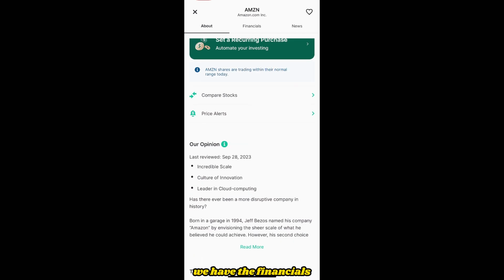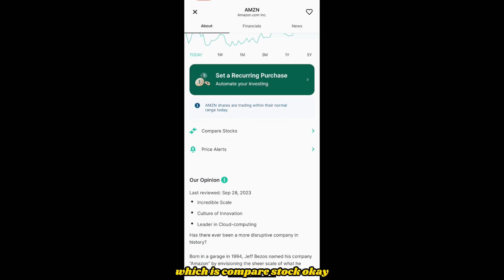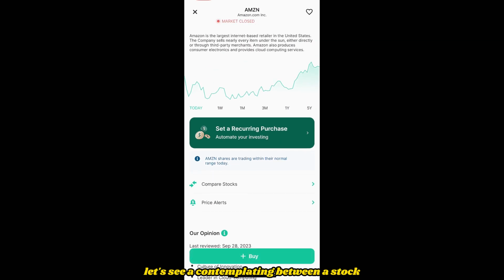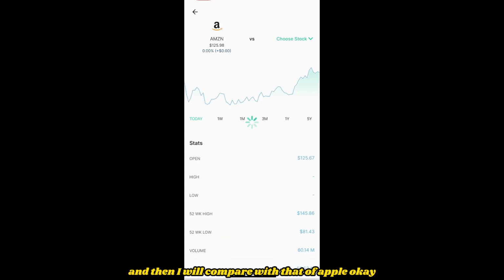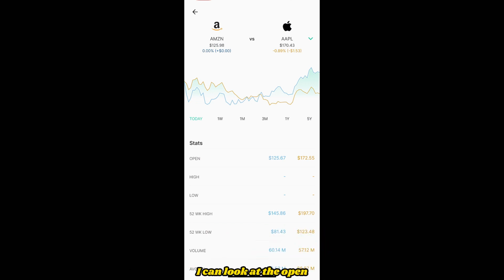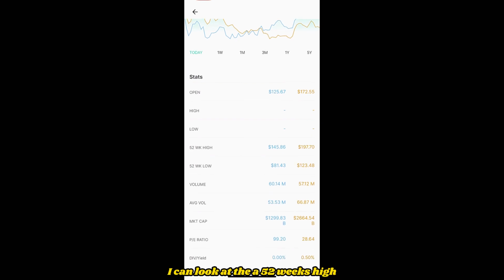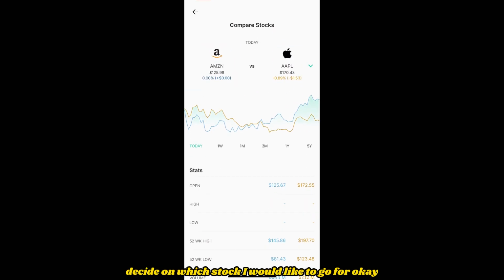We have certain opinions, we have their financials, we have their news, and then we have a very nice feature over here, which is compare stock. Okay, in case you want to compare the stock with another stock, let's say you're contemplating between a stock and another stock. Let's say I am confused in selecting either Amazon or Apple for an example. I can just click on this compare stock, and then I would compare it with that of Apple. Okay, so I'm going to select Apple, and now I can see all the details. I can look at their open, I can look at their 52 weeks high, and from this comparison I can decide on which stock I would like to go for.